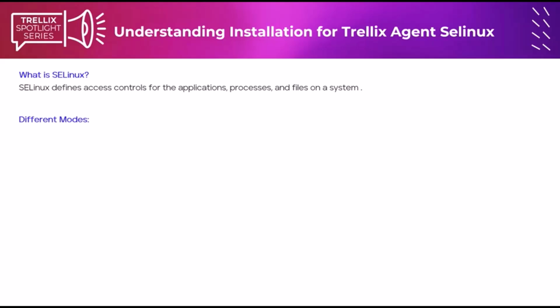Let's quickly understand what is SE Linux. It is a security mechanism implemented at the kernel level for application processes and files present on the system. It only allows access based on the SE Linux policy rule configured. It has three different modes. The first is enforcing mode. It enforces the policy rule and allows access based on those policy rules.